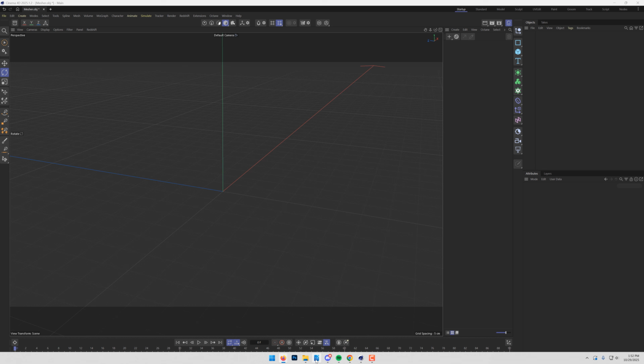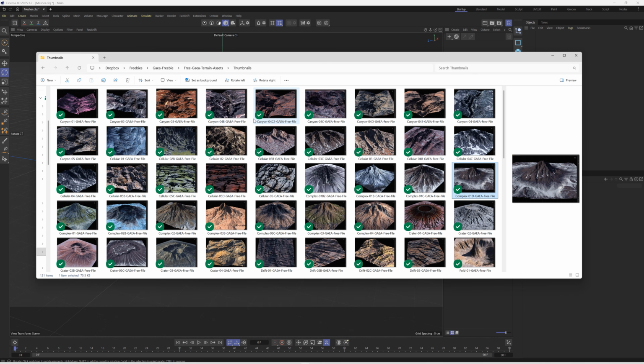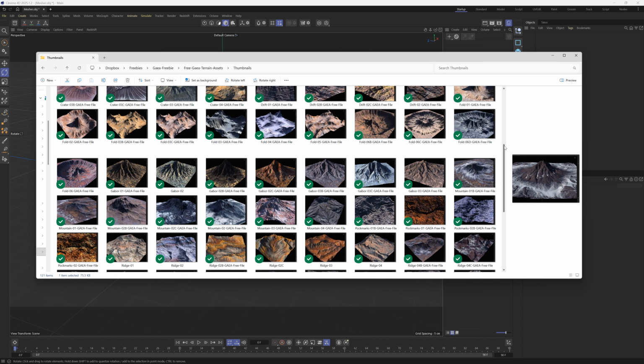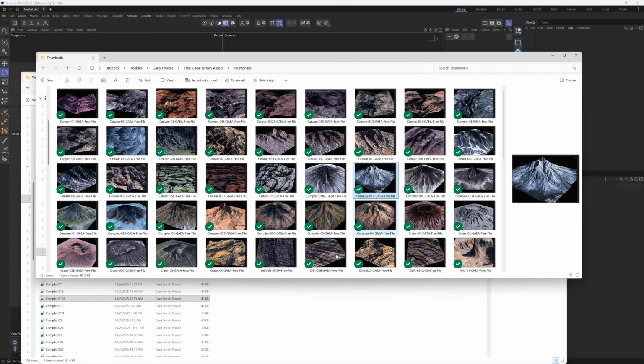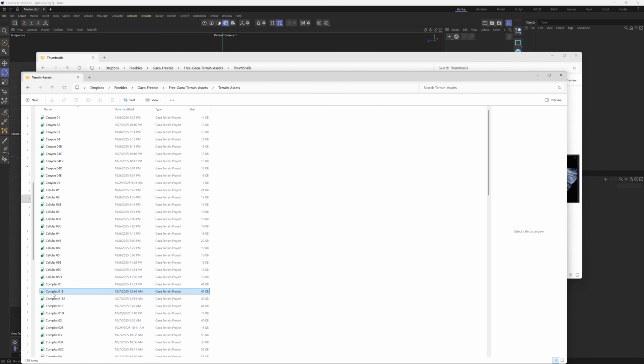All right, so let's see what comes with this pack. First of all, you have a folder full of all the thumbnails. That way you can pick one out and you can just kind of peruse through these and pick one that you like. And let's go with this one. So complex 01B, and we can go to our files here and we'll just find complex 01B and we'll open that up. And that's gonna open Gaia.